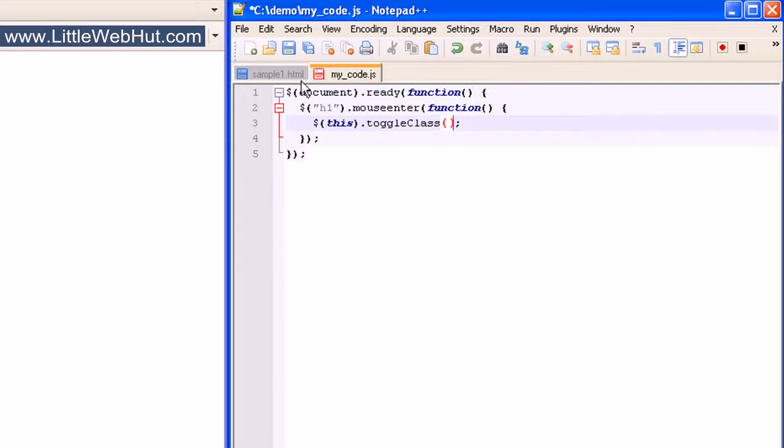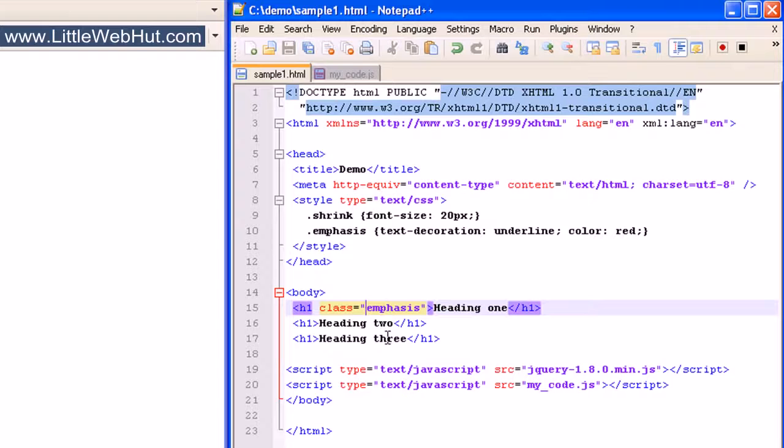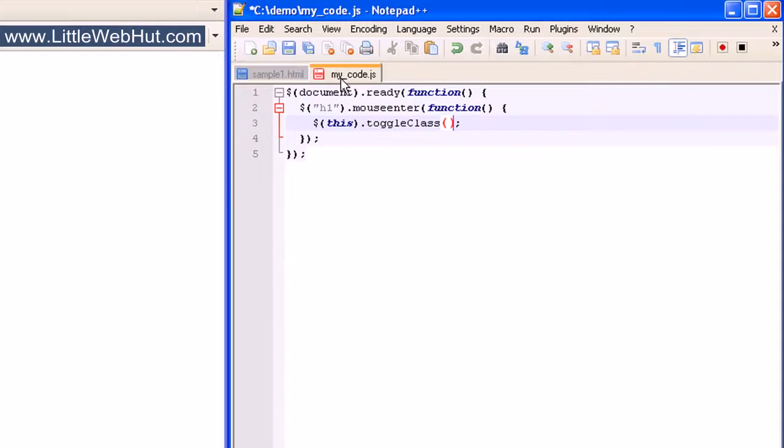So if we look at our HTML code again real quick, you'll remember that for the H1 element, we only have the emphasis class specified. So right here between the parentheses, I'm going to specify the emphasis class. And then like usual, I enclose this in quotation marks. And now the first time that I move my mouse over the H1 element, it will remove the emphasis class. And then the next time I move my mouse over it, it'll add it back again.